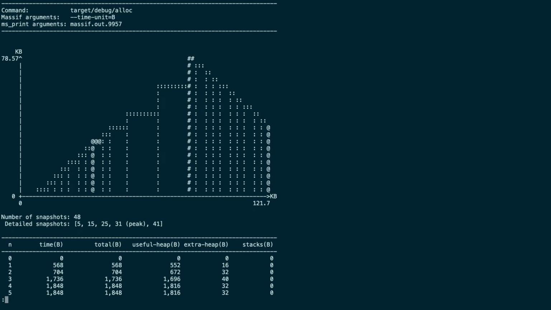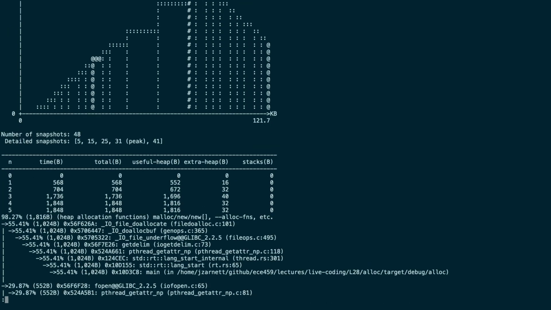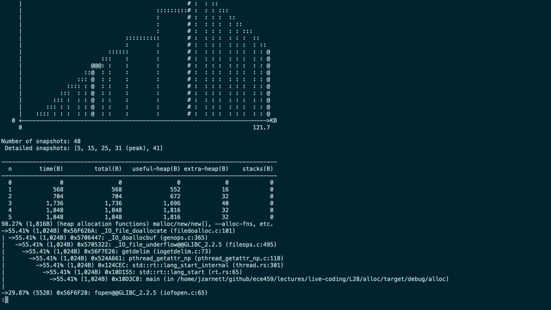So by default, every 10th snapshot is detailed, and the peak snapshot is, well, where was memory consumption at its greatest? Okay, that's interesting. If we scroll down a bit and look at the details, we'll see that the brief snapshots, the normal ones, just tell you, okay, at time n, snapshot n is 1, 568 bytes have been allocated, and that's the total, and the useful heap was 552, and the extra heap was 16.